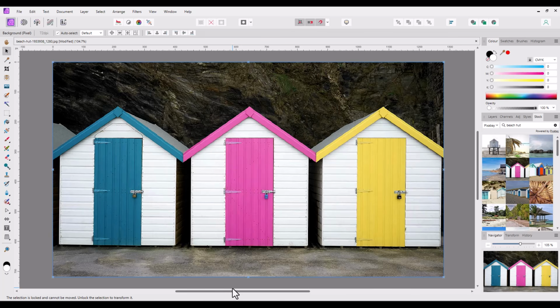Hello and welcome to this Affinity Studio tutorial, and it's basically about the very small change that's happened in the refine selection options.